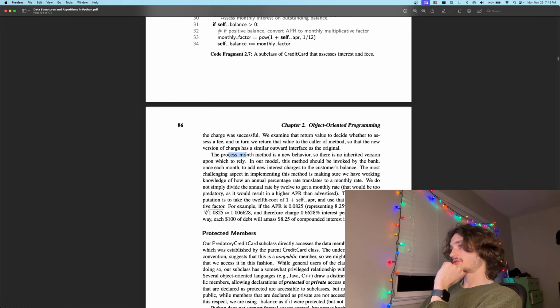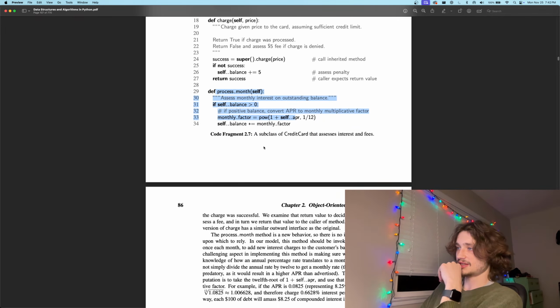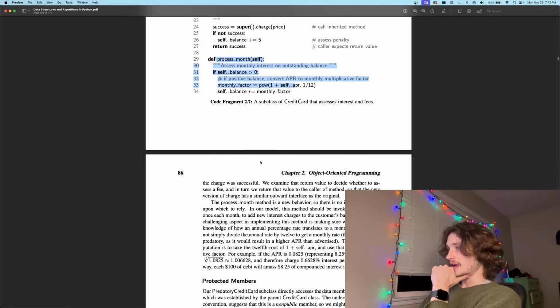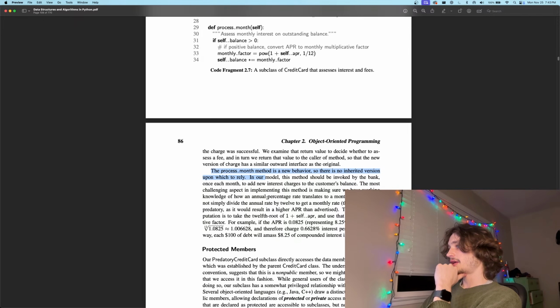The process_month method is a new behavior, so there is no inherited version upon which to rely. We have this process_month, but we just take in self. There is no super happening here. It's unique to this subclass. In our model, this method should be invoked by the bank once each month to add new interest charges to the customer's balance.